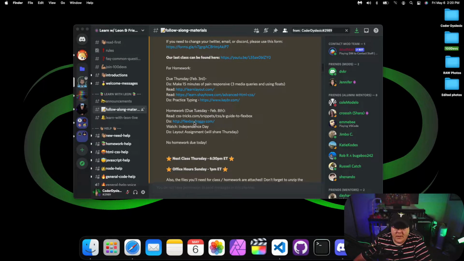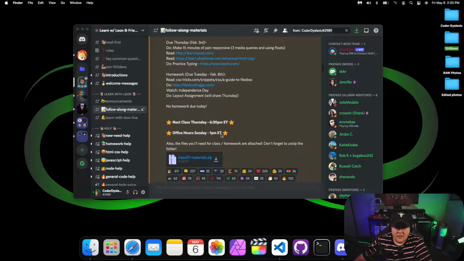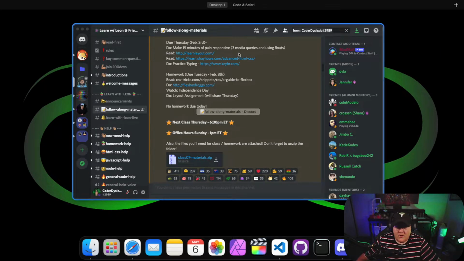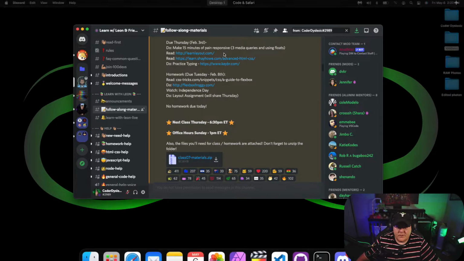And then we were working on our Flexbox Frogger. And we got to watch Independence Day. And then do the layout assignment. We'll share Thursday. No homework due today. All right, so let's go ahead and work on doing the responsive websites and adding 3 media queries using floats.